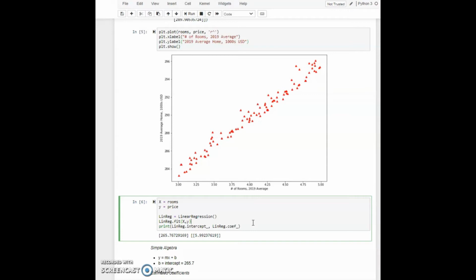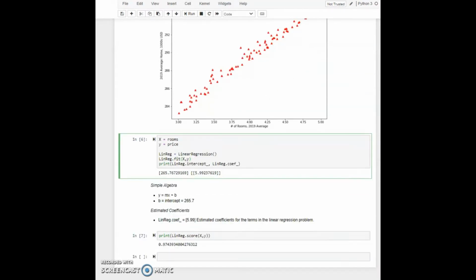So first things first, let's print out the intercept and estimated coefficients for the model. We do that by just calling the print function and passing linreg.intercept and linreg.coefficient. Alright, and once you run this, you're going to get numbers that are almost identical to what's on the screen. So you should get something that reads 265 for your intercept and something like 5.9 for your coefficient.